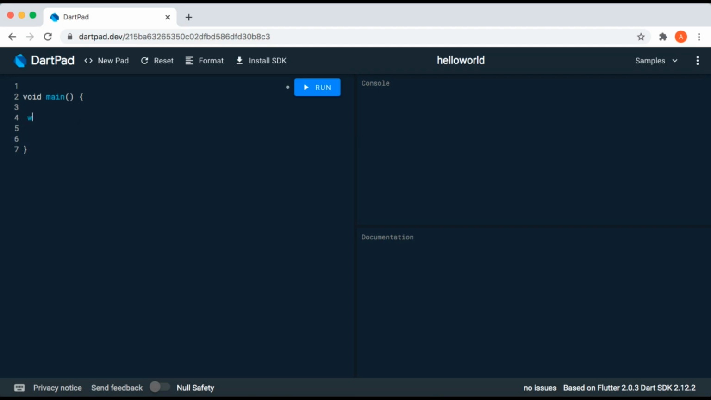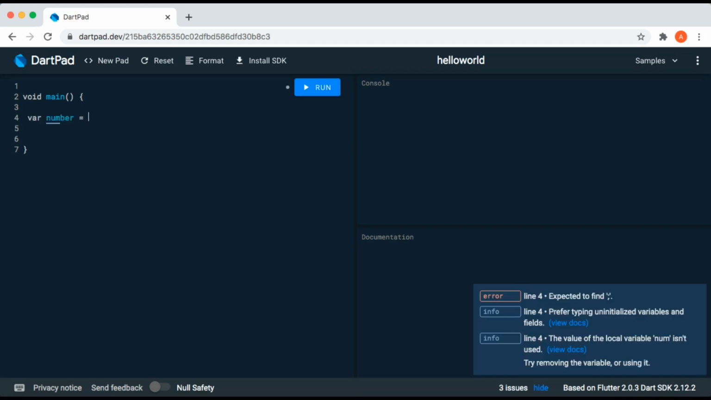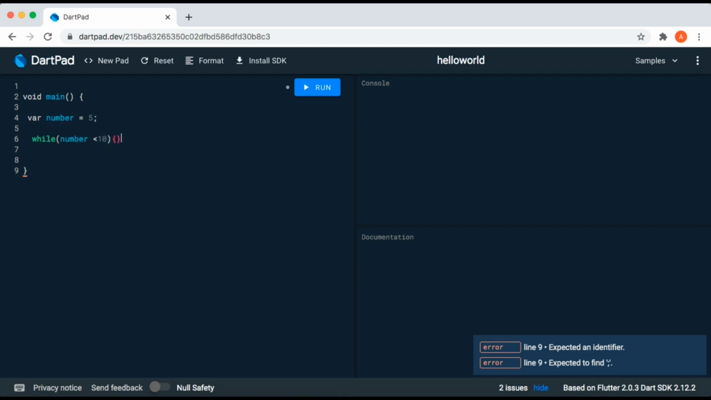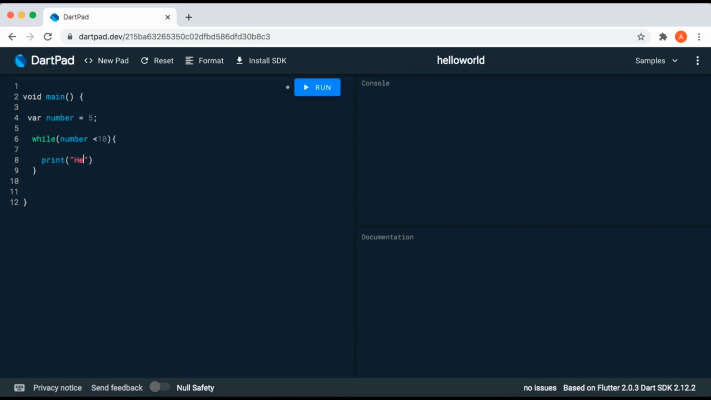Let's go inside by typing a variable name num, or number, is equal to 5. We type the keyword while when working with a while loop. Then inside the round brackets we can give the expression or the condition, like number less than 10, then do something for me. Now we are going to print, for example, hello, and here we have to increment the number with plus plus, which means every time the loop runs it should increase the number by one.